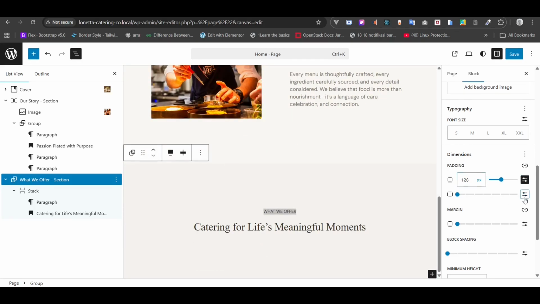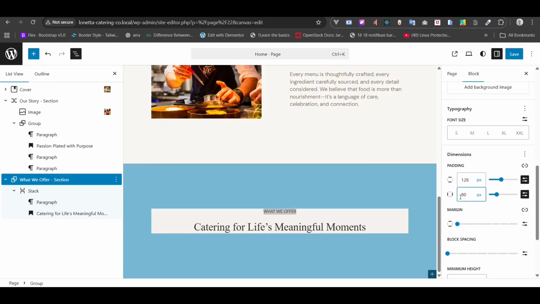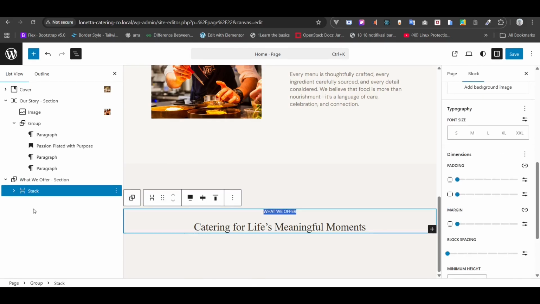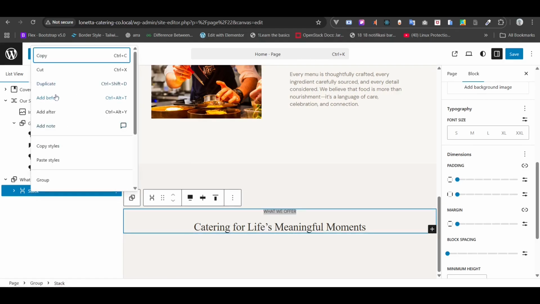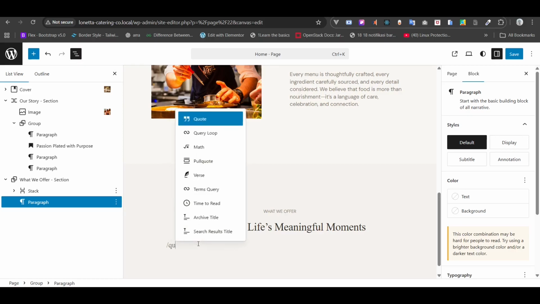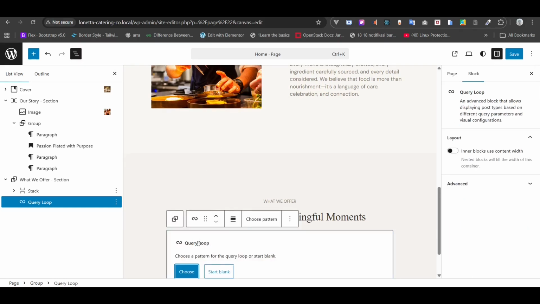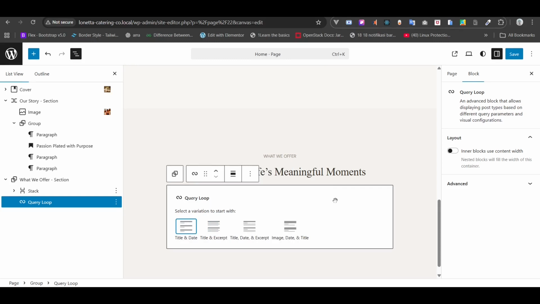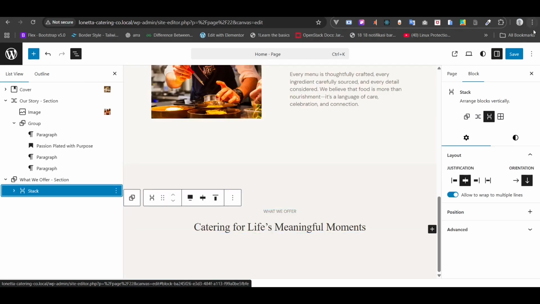And also the right and left padding. Now we have a good one for the layout. Add after again. And let's insert block. Now this is query loop. This query loop is going to loop our post, but since we don't have any post for now, we're going to leave it for now. Just click save.